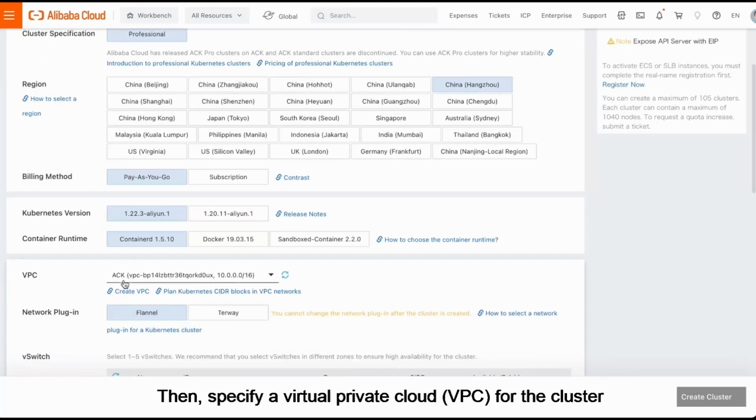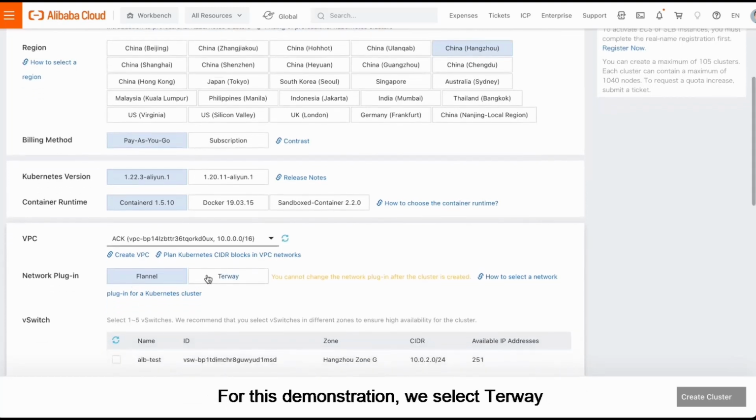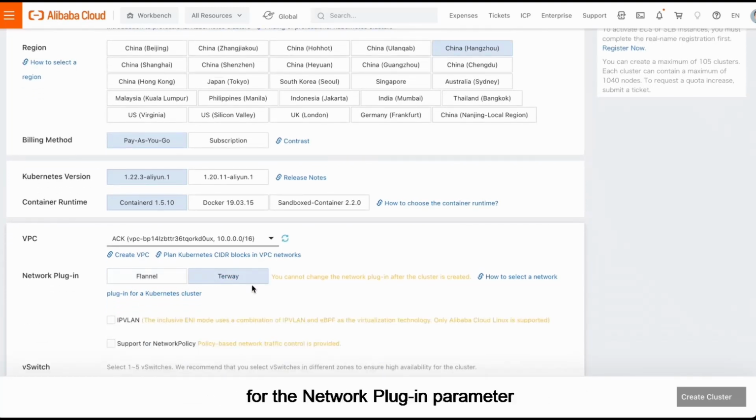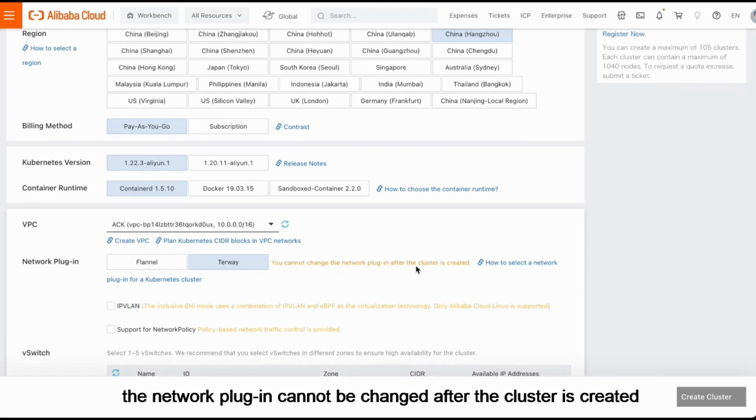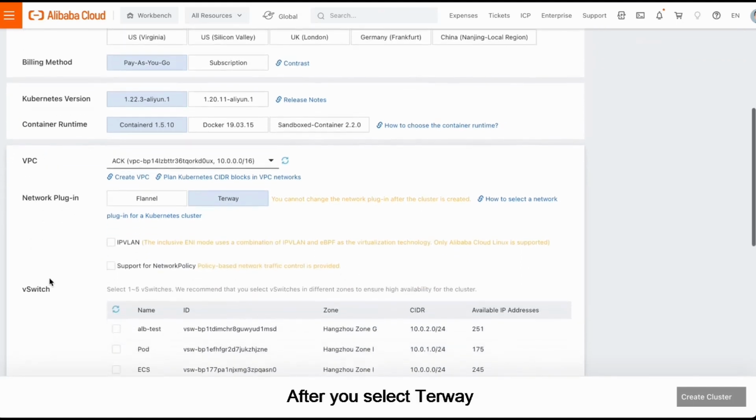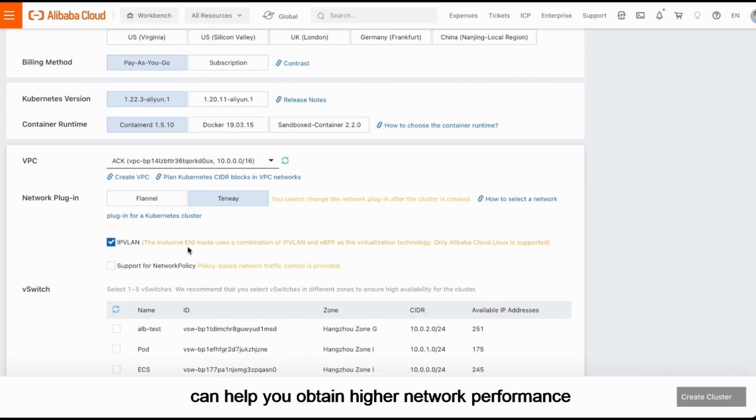Then, specify a virtual private cloud (VPC) for the cluster. For this demonstration, we select Terway for the network plugin parameter. Note that the network plugin cannot be changed after the cluster is created. After you select Terway, we recommend that you select IPVLAN. IPVLAN can help you obtain higher network performance.